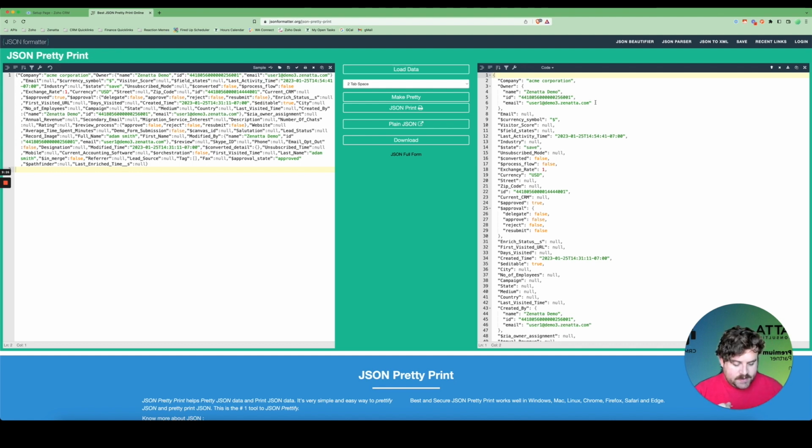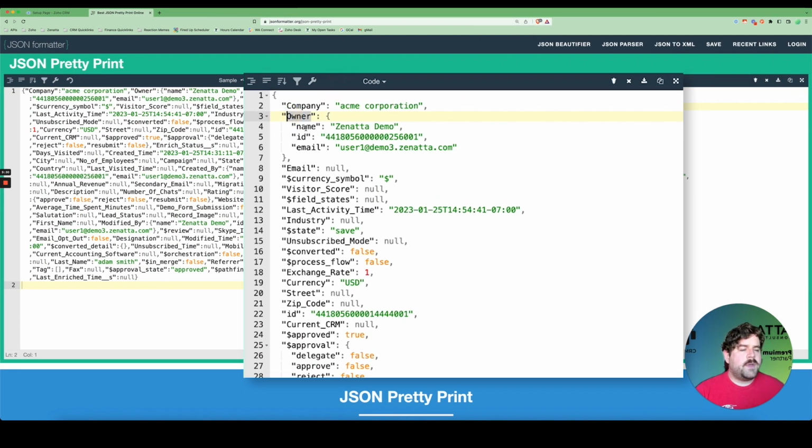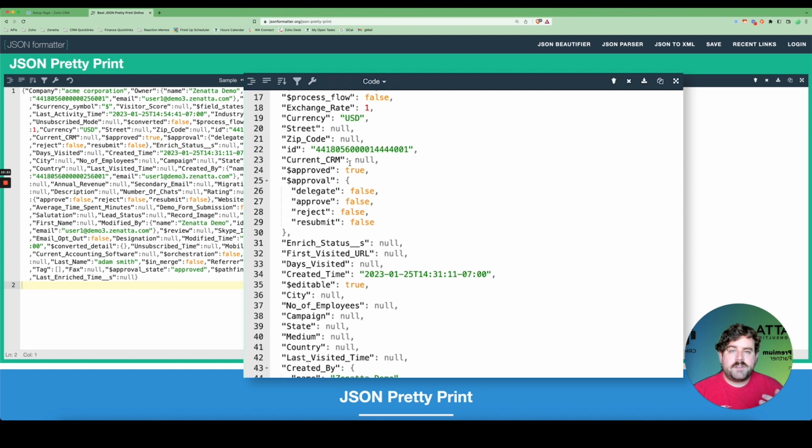Such is the case if we look at owner, right? Because we have a name and an ID and an email, and all three of these are specific to whoever the owner is of that record. And so these all need to be grouped together because they're all referring to one piece of information on the lead, the owner.